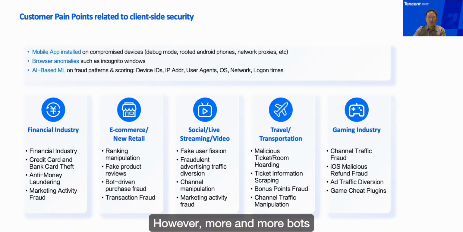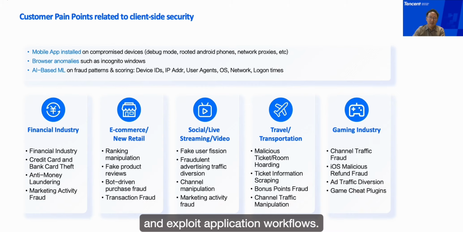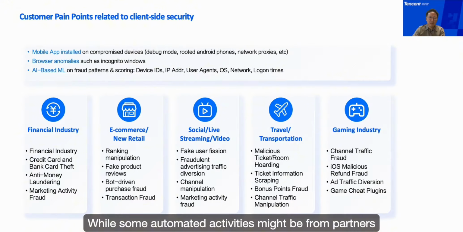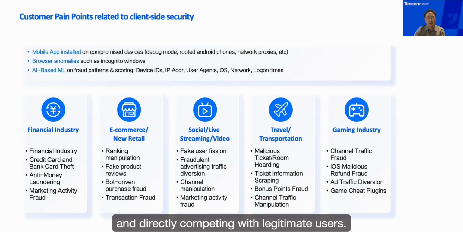However, more and more bots and crawlers constantly attempt to mimic human behavior and exploit application workflows. While some automated activities might be from partners and certainly acceptable, many are harmful, consuming system resources, degrading user experiences, and directly competing with legitimate users.